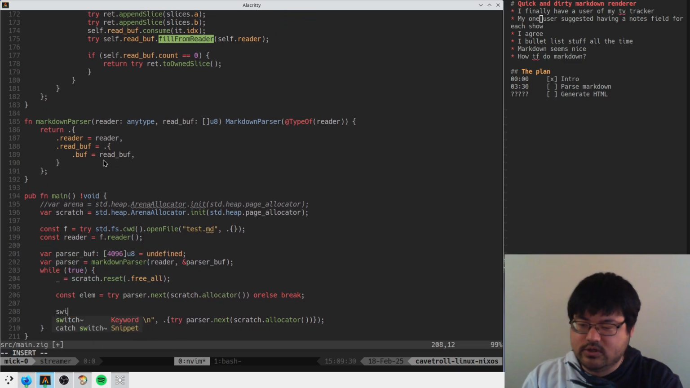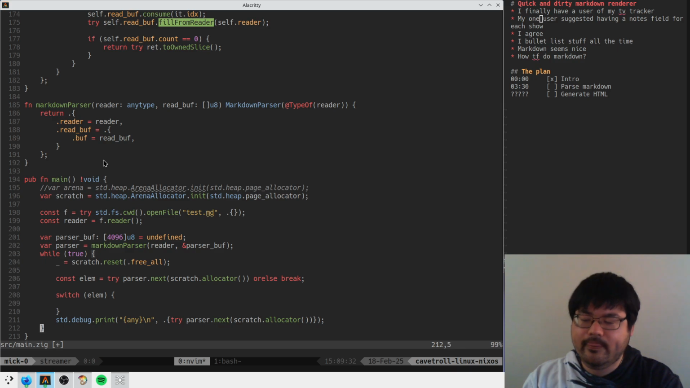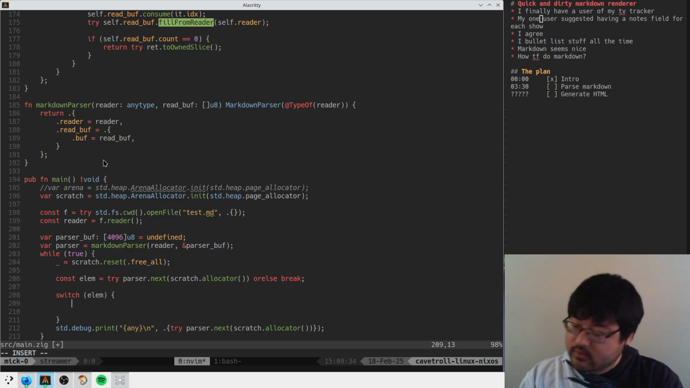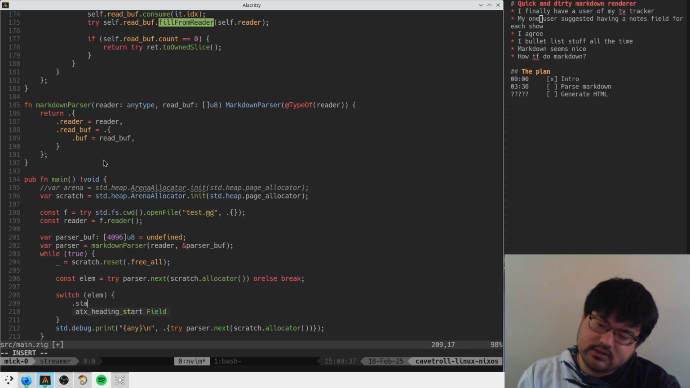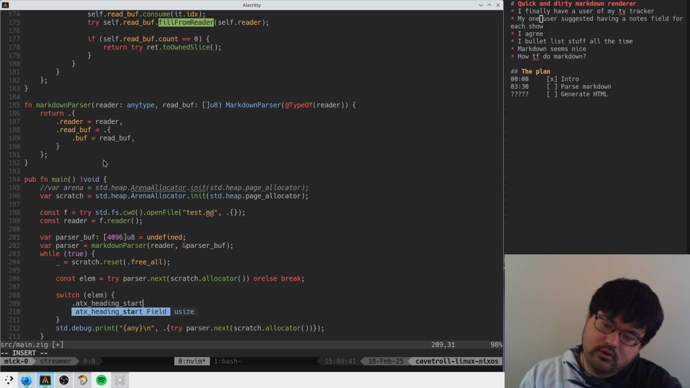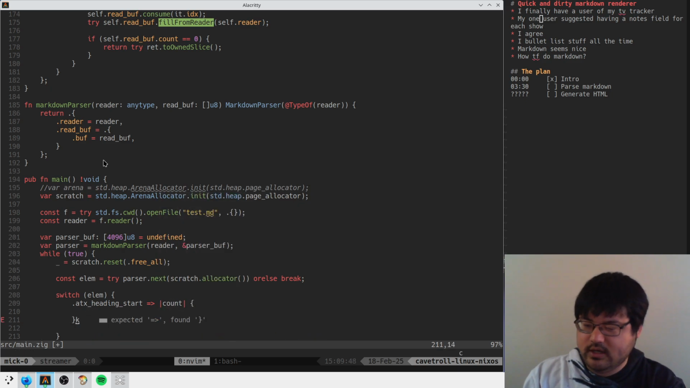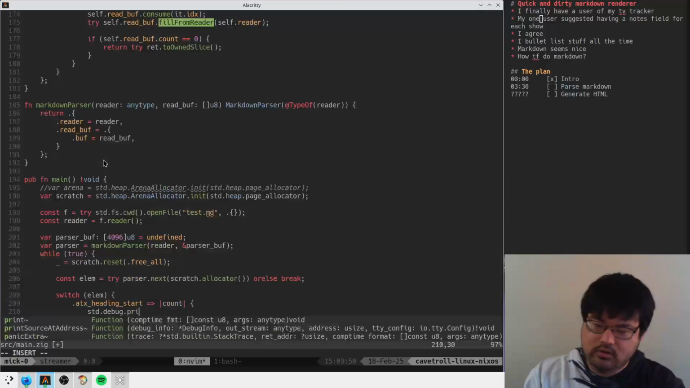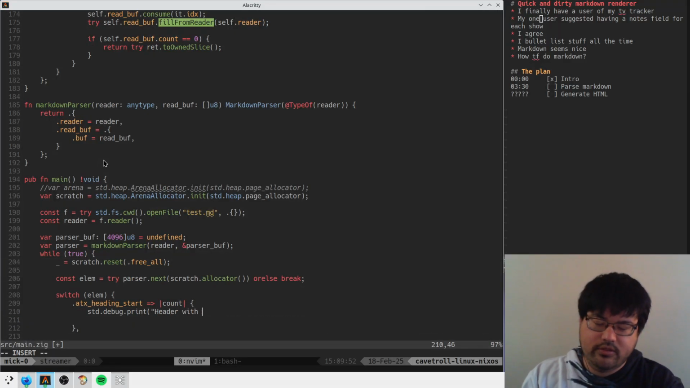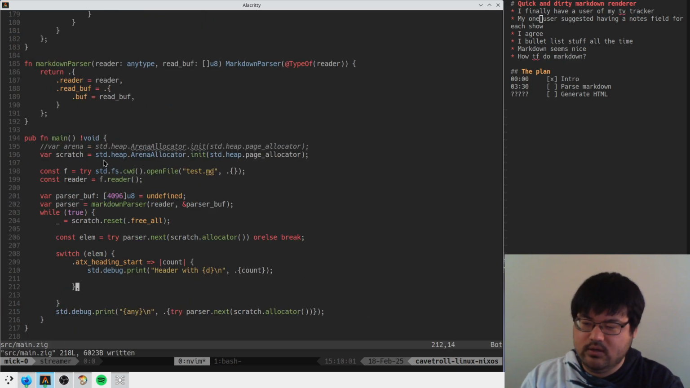Okay, then we switch on the elem. And we can start rendering this thing out, I guess. So if we have ATX heading start, with some count, I guess we'll just log header with this many, like this level. Okay, and then otherwise we render the text.